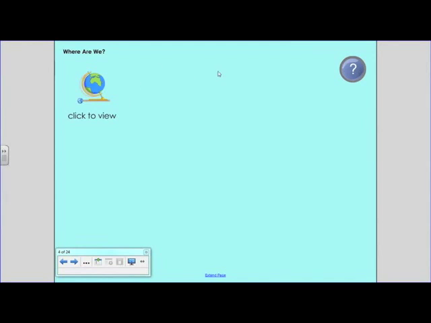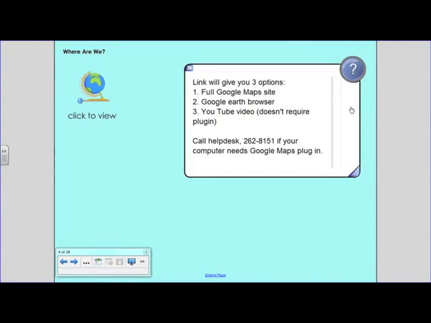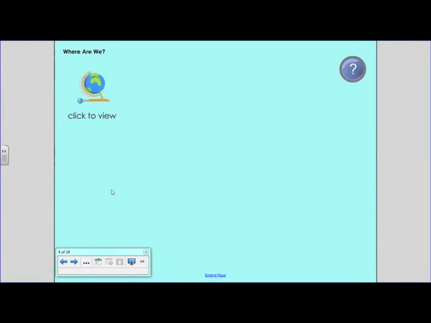Here again, we have another question mark. So whenever you see a question mark, click on it just to see what the teacher's notes are inside of it. This explains what we've already talked about with that Google Earth page. All right, let's move on to our next page.